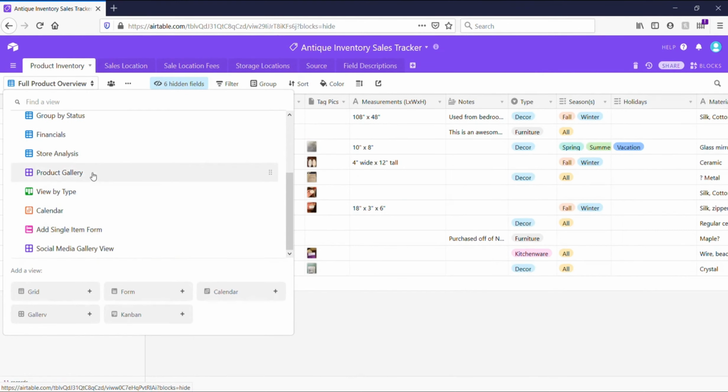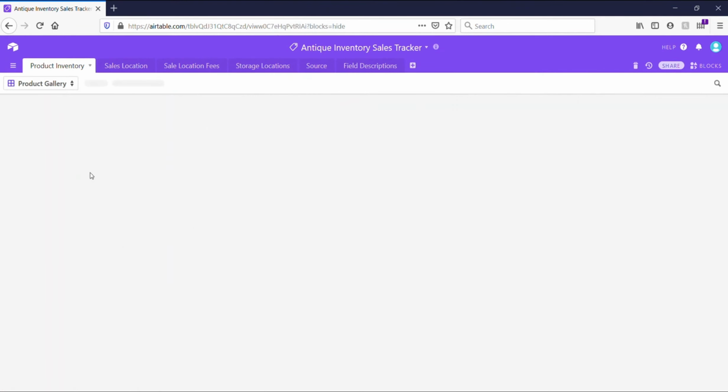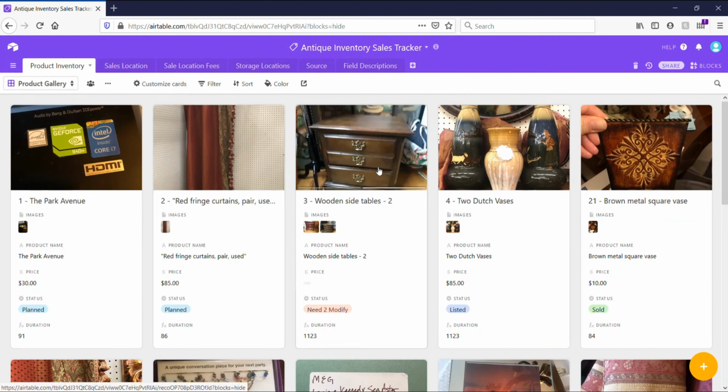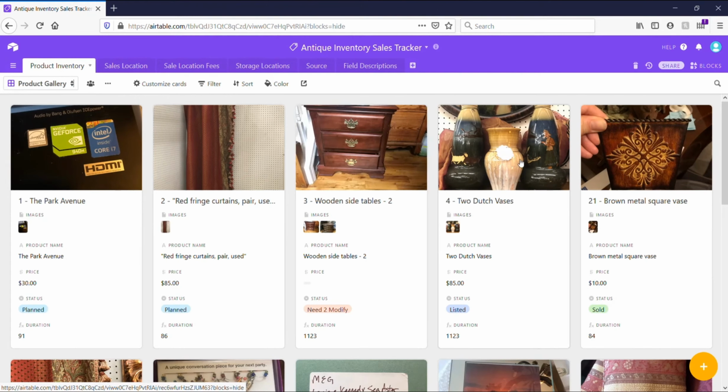Scrolling down, you can also see some great views like this product gallery view, where if you click on that, you can see a gallery of all of your products, which include pictures that you've posted of both your products as well as their tags. And you can see here some of the things that we've highlighted under each product.